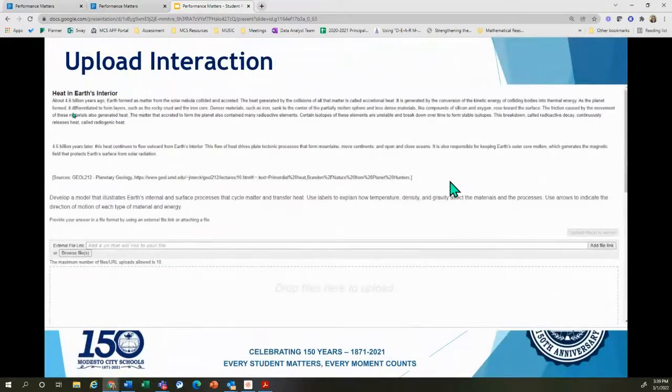And then upload interaction. This is a really hard slide to see, so I'm just going to expand on it a little bit. For upload interaction, they typically have given the student a lot of information to think about. And then here is the direction for the question. Develop a model that illustrates Earth's internal surface process that cycle matter and transfer heat. Use labels to explain how temperature, density, and gravity affect the materials and processes. Use arrows to show the direction of motion.